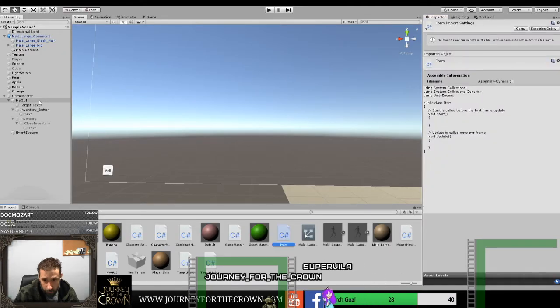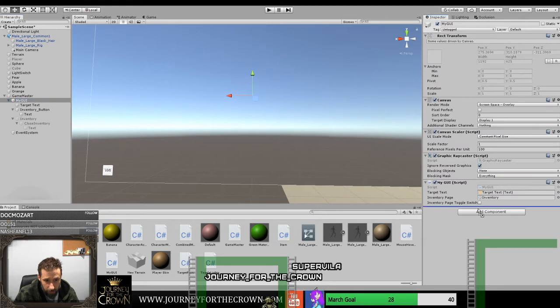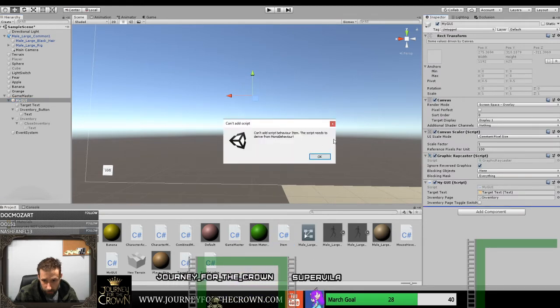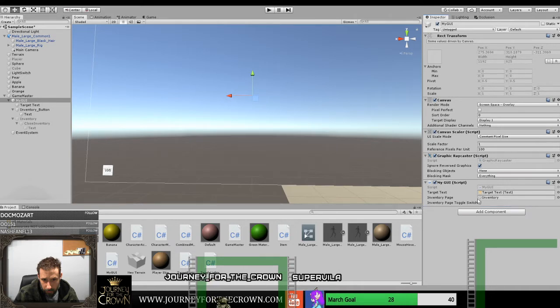It looks like it's updated. Let's see if I can add it. I don't recall you can do that. Yeah, see, can't add script behavior item. The script needs to derive from Monobehaviour. So Monobehaviour instructs it with a whole bunch of stuff. It's like little tiny functions and things like that that allow it to open up on here.